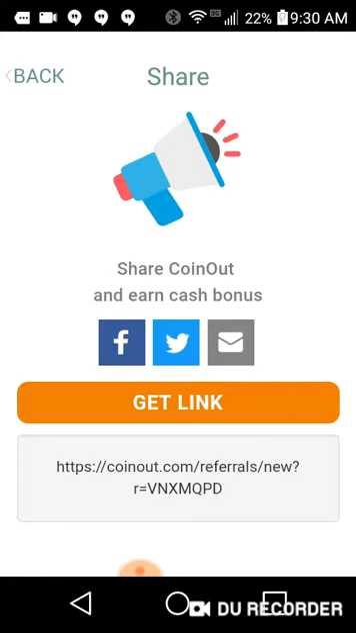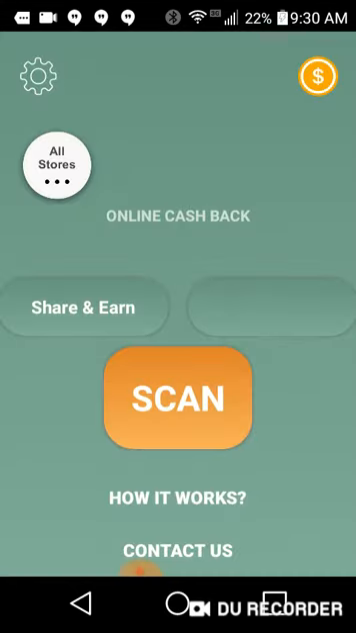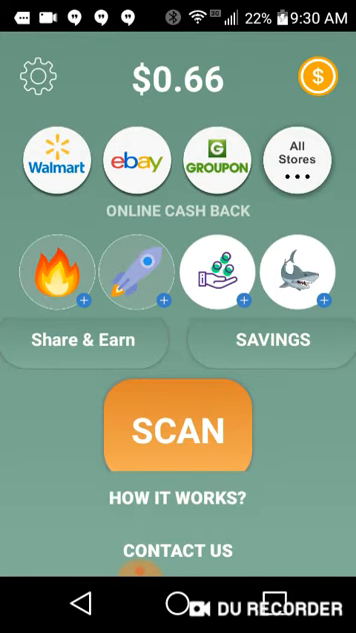Okay, so this is the CoinOut app. I'd highly advise you to download it. It does work. I'm at 66 cents right now. I'm only getting 2 cents, maybe 3 cents per receipt, which is not a bad thing. Okay, so I highly recommend you do your research on this app too. Watch how other people will use it. So yeah, that's basically it.